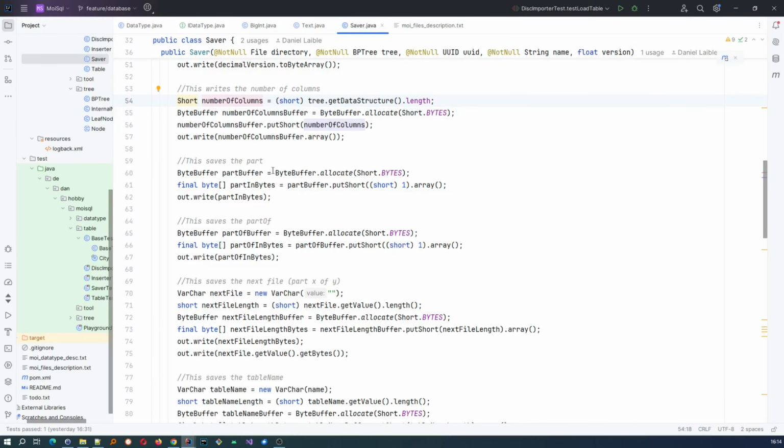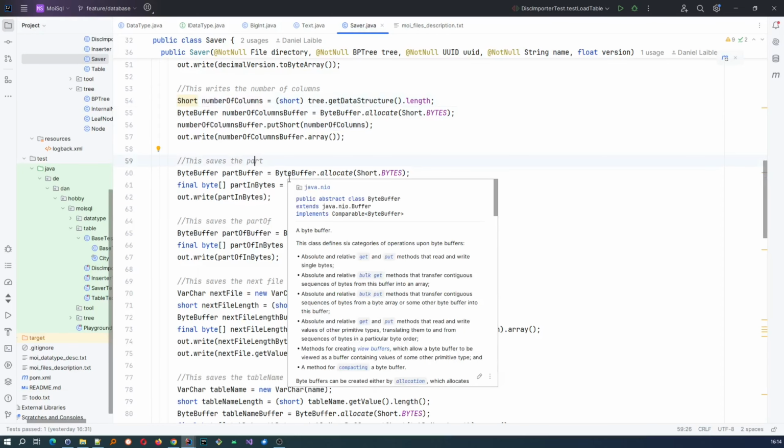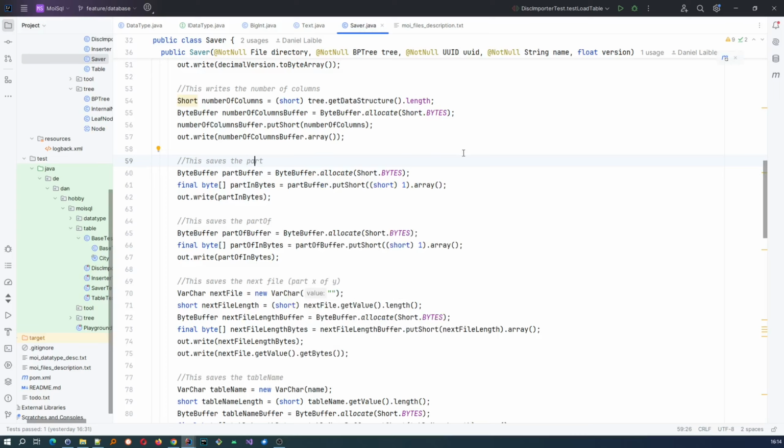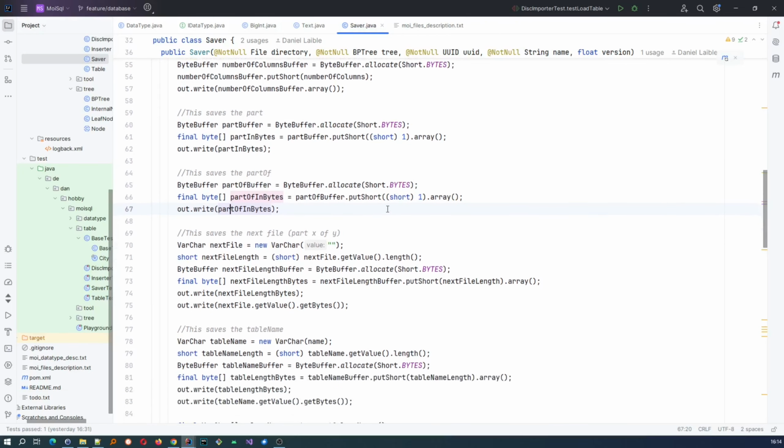Then we have the parts. Remember part 1 of 4, because files should not be bigger than 4 gigabytes. Right now it's not implemented yet. It's always 1, so it's always part 1 of 1. So we write a 1 in a byte, and next we write another 1 in a byte.